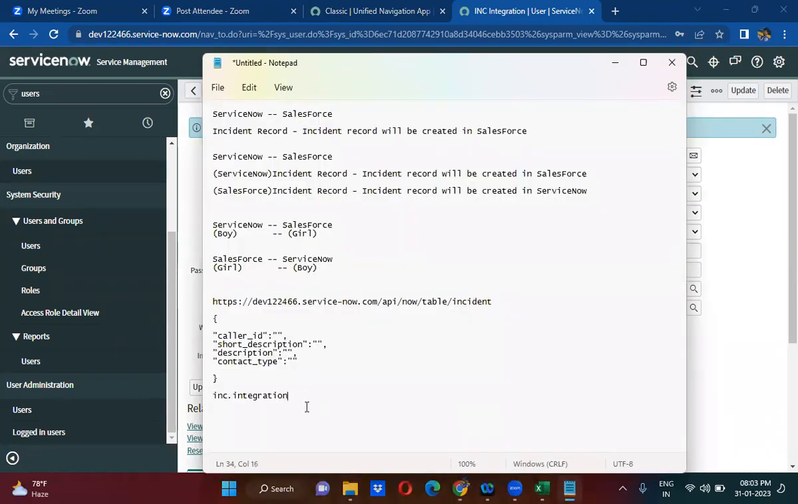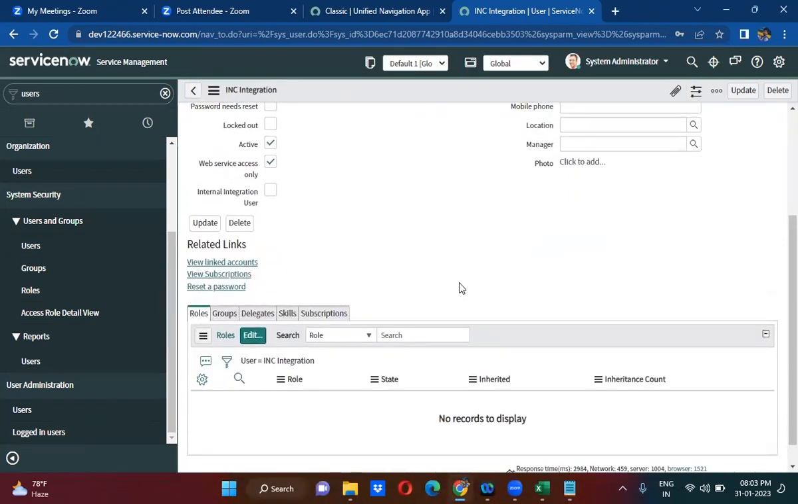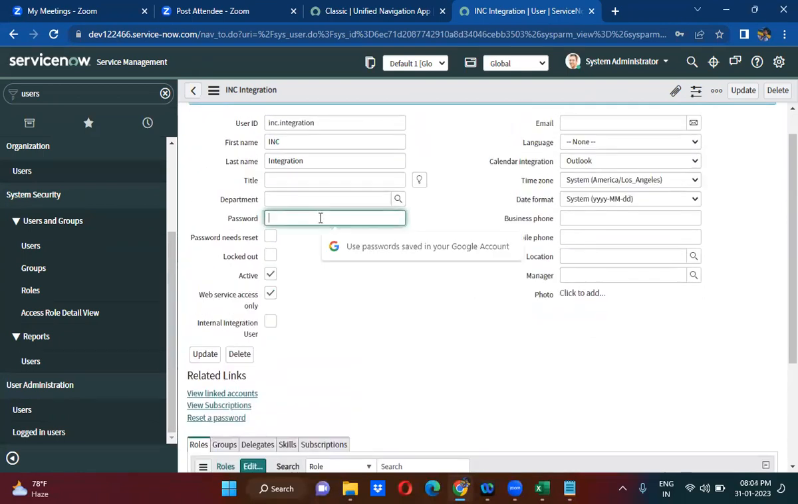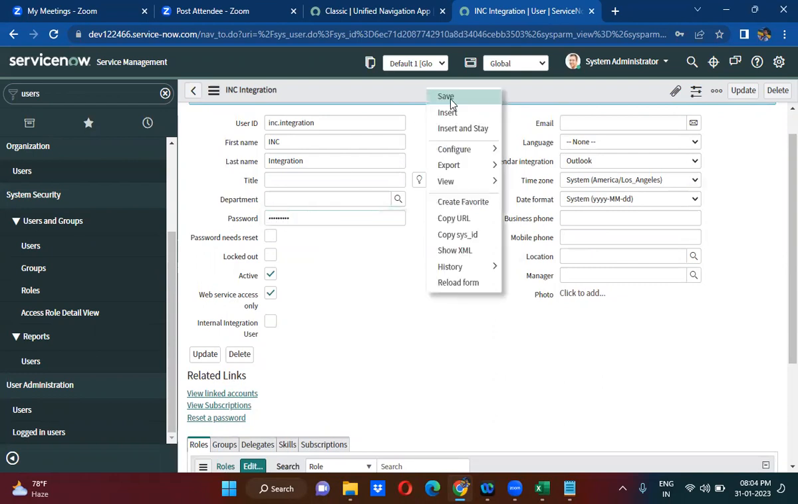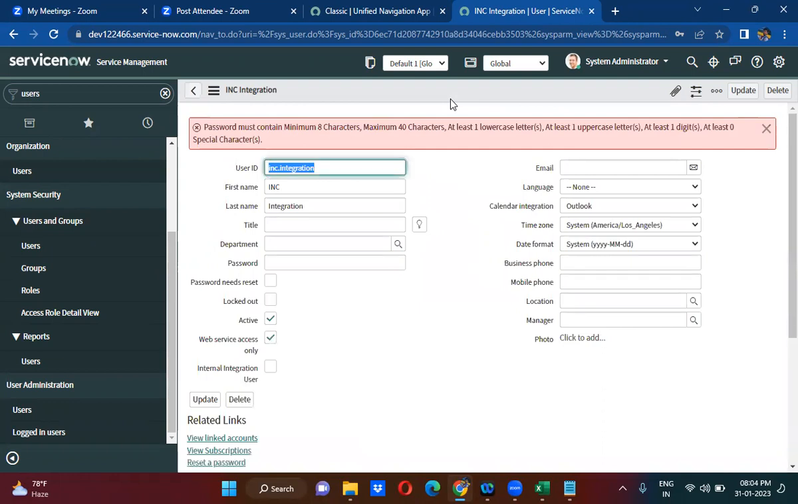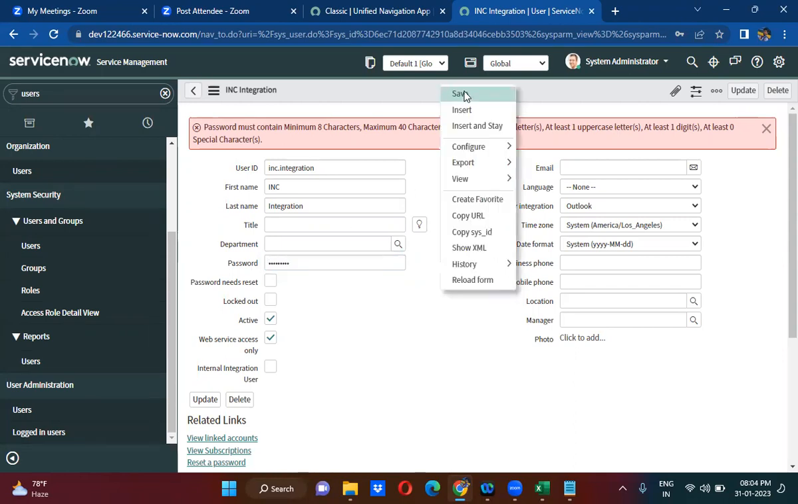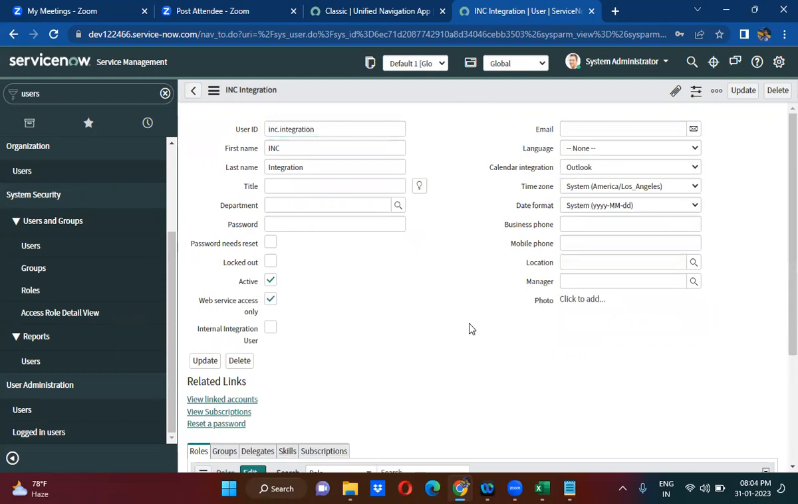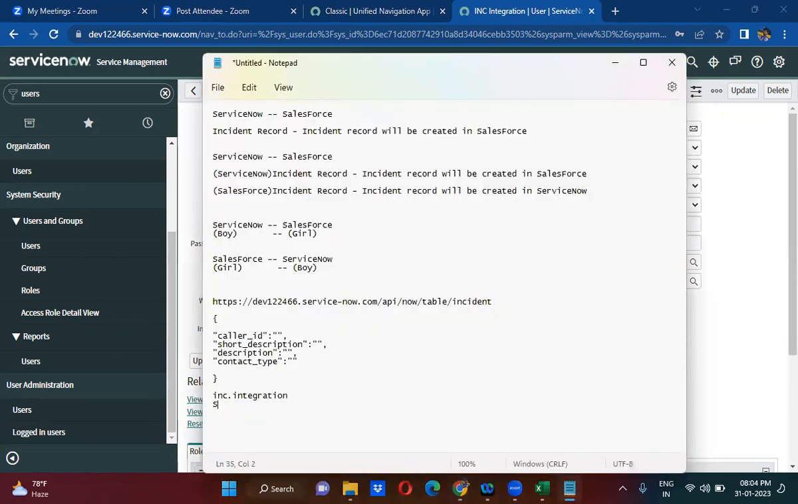So I am just taking the username. I also have to take the password as well. So how can I set the password? From here I can set the password. Password I am just keeping 1, 2, 3, 4, 5, 6, 7, 8, 9. I have set the password as well.